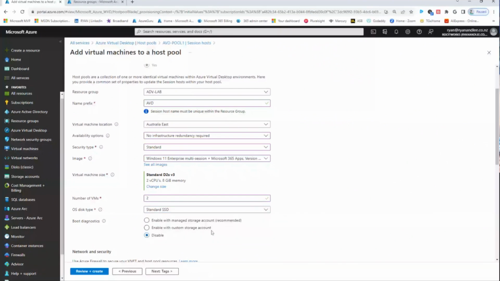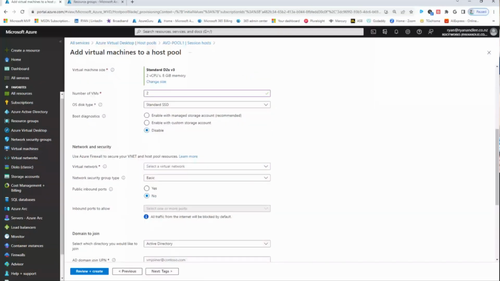Now, remember, I got you to create a virtual network. I've seen people go about deploying their virtual machine and they go, I can't go any further. It's asking me for a virtual network. Well, did you deploy your virtual network? No. So we click in here and there's our virtual network. That's why we have to deploy a virtual network. And there's our subnet.